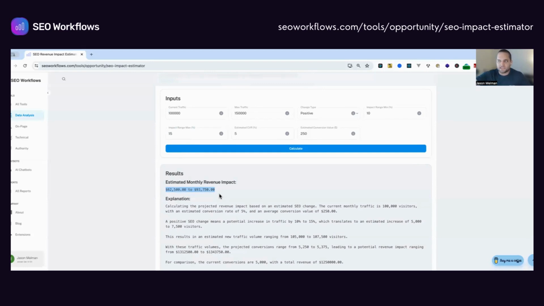The considerations of, is this a positive change? Is this a negative change? What's the impact range? How much impact should this have? How much current traffic do we have? And how much is our max potential traffic? All of this you're defining. The tool is not defining. This is just a calculation to help come up with a number, and it provides some explanation so you could explain it to whoever requires that explanation.